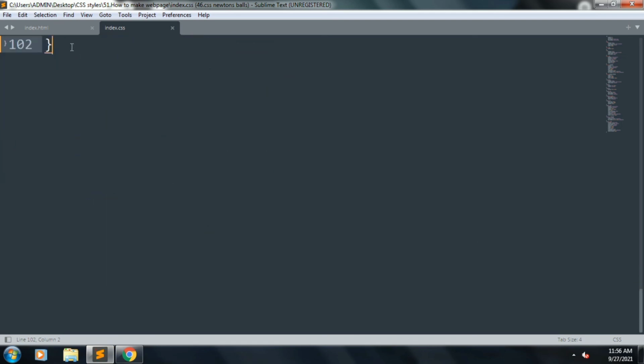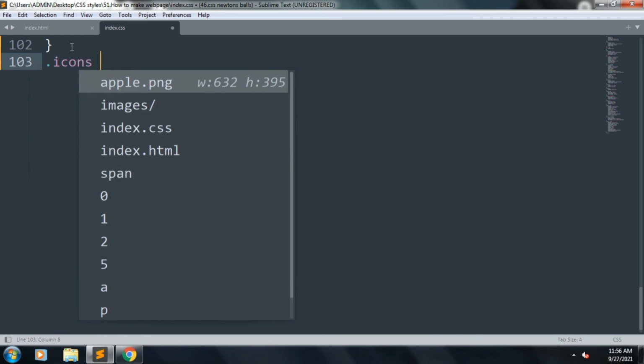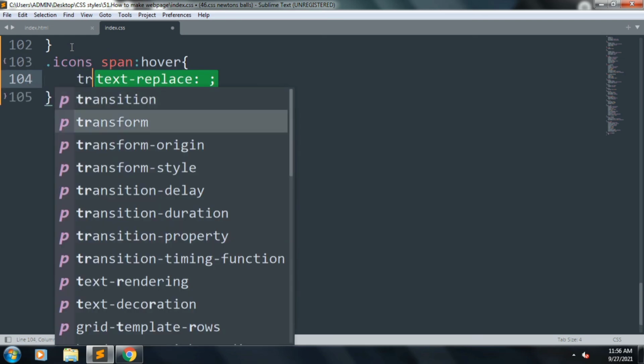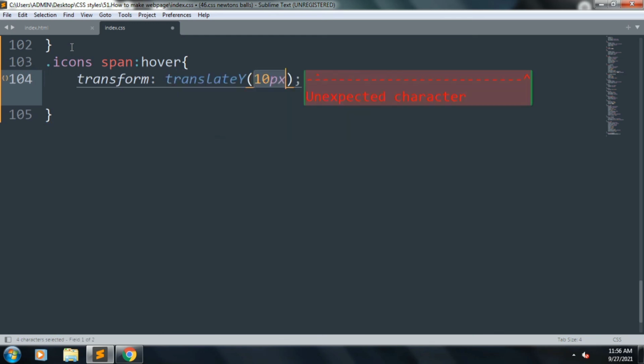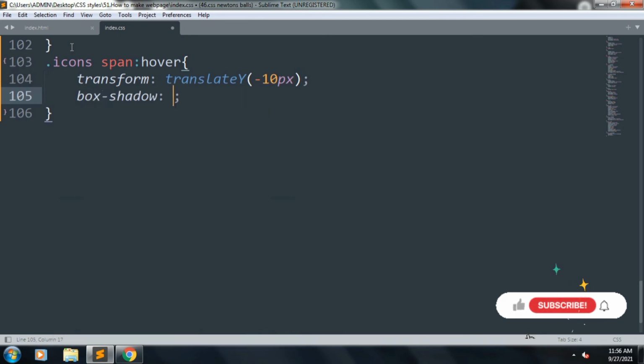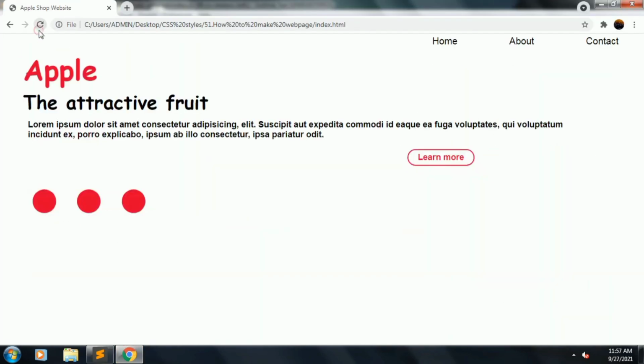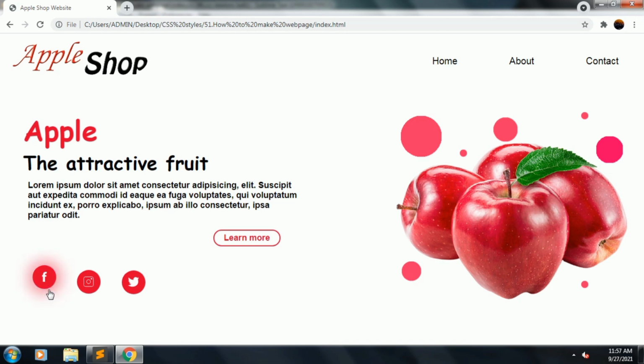Let's start to create class icons span hover. Inside this, transform translate Y that will be -10 pixel and we want the box shadow that will be 1 pixel, 1 pixel, 40 pixel and the color is the default color. Save the file, refresh. The glowing effect is working. The hover effects are working smoothly.